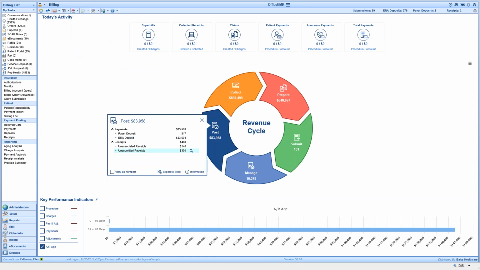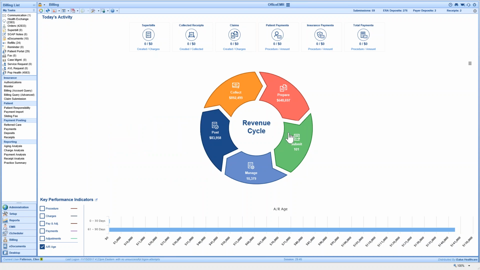And again, you can view it as dollar amounts. Any of these can be exported to Excel. You can see when the information was collected and so on.